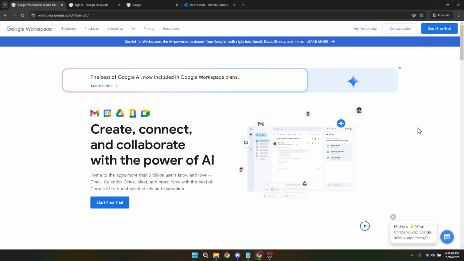You can do this by opening your preferred web browser and typing in workspace.google.com. This is where all of the magic happens, and it's the starting point for administering all the Google apps within your organization. Now, once you're on the Google Workspace site, the next step is to click on the Admin Console. You'll typically find this option right at the center of your screen.